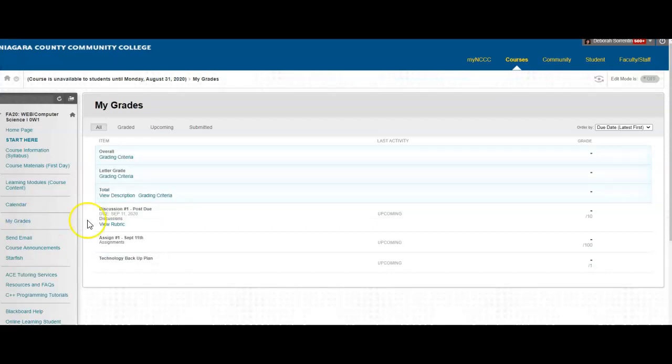And you can see your grades. You can see now only the discussion and the first assignment are available, the technology backup plan. As I assign more things, this will get populated with more grades. You will always have access to your overall grade and your letter grade. They'll be populated here. This total means nothing, just ignore it. I can't get rid of it.